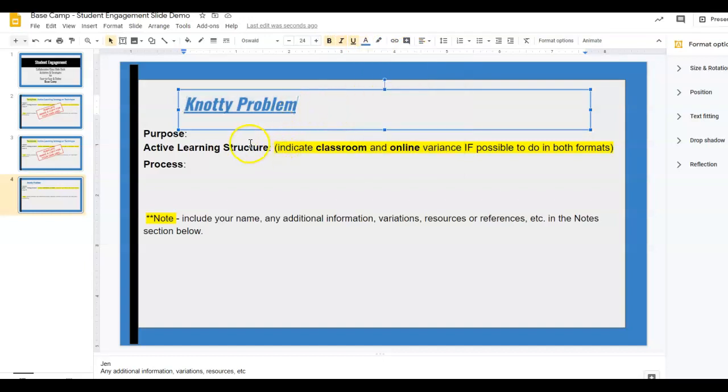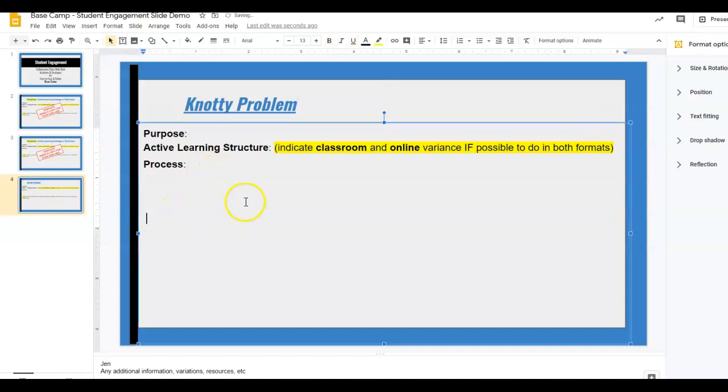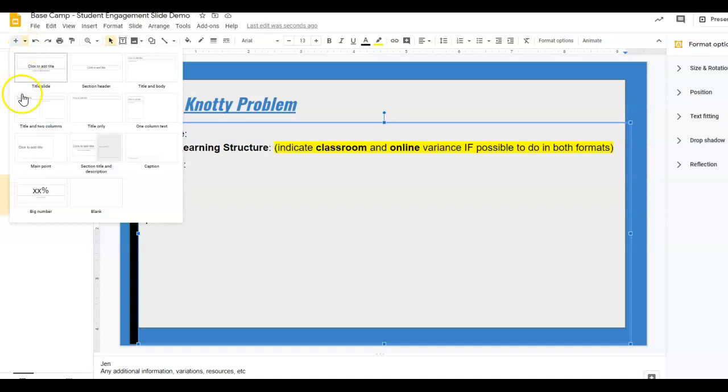So you can just go ahead and modify this, making sure to include what's the purpose of the activity, what is the active learning structure, what does it look like online, or is it something that can be done in the classroom, or both, and then what is the process for doing this. So you can just get rid of this text and fill in your own. If you want to be creative and want to do your own slide, you can also go up here to the little plus, and the drop-down arrow beside it lets you pick your own format.